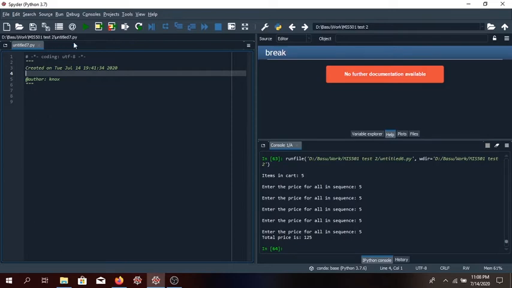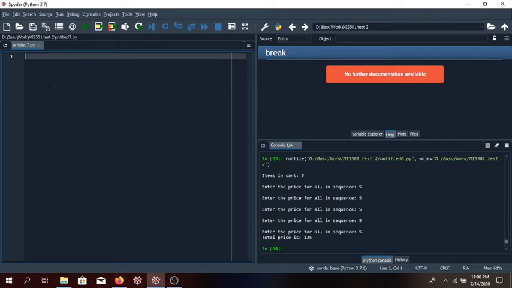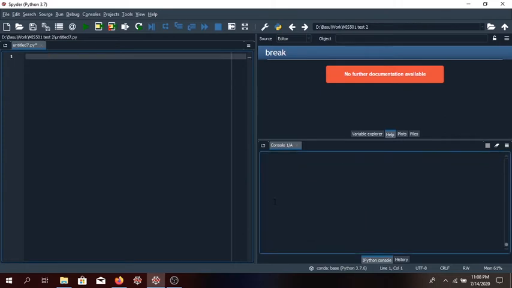First of all, let's have a look at some of the interface in here. So this is the Python main window where we can write code, okay? And this is the console bar. We will be seeing the execution of any kind of code in here, okay?